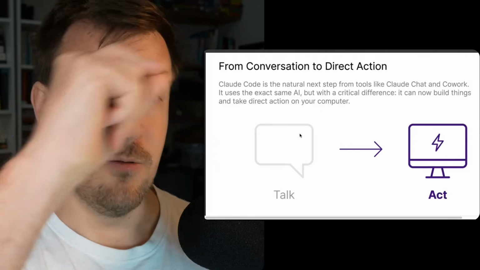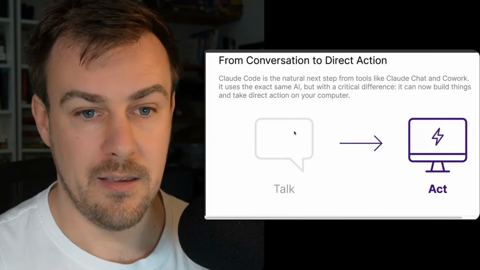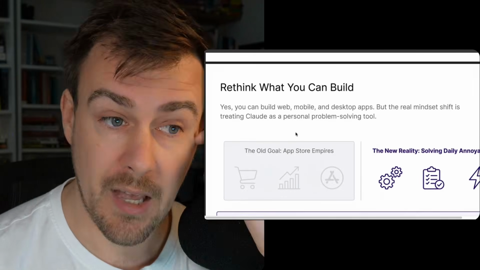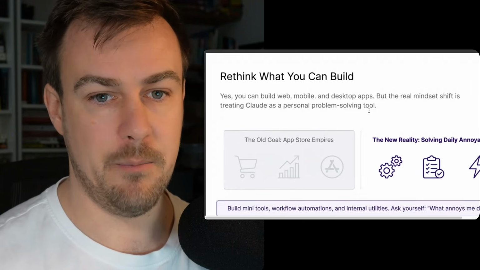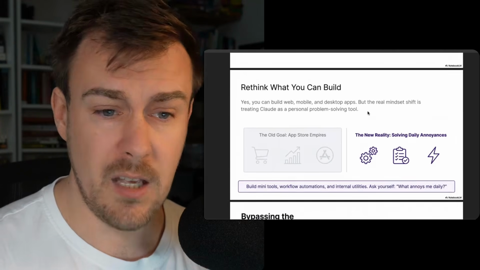But we need to get you using it. We need to get you over that first hurdle. The problem with Claude Code is that a lot of people think it's very technical, and it can be, but we're just going to break through that. Now, you might be thinking, I don't want to build applications. I don't want to build desktop apps. I don't need to build a whole CRM or anything like that. That's absolutely fine, especially early days.